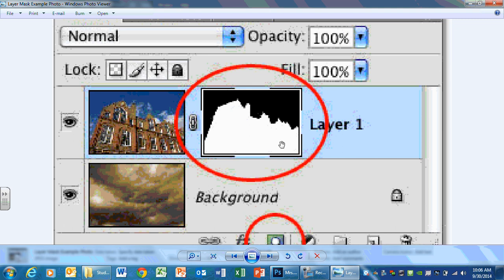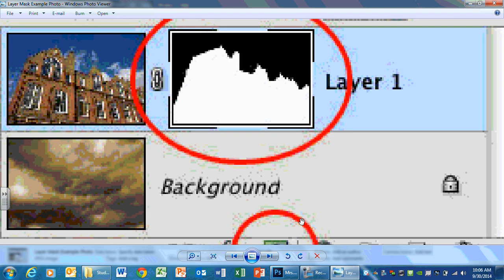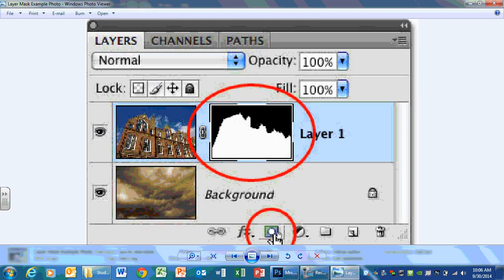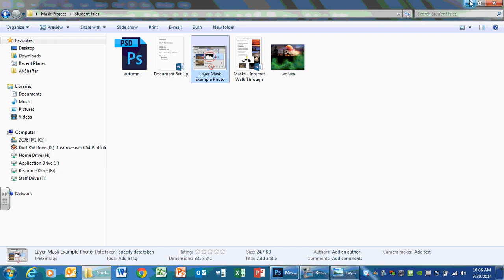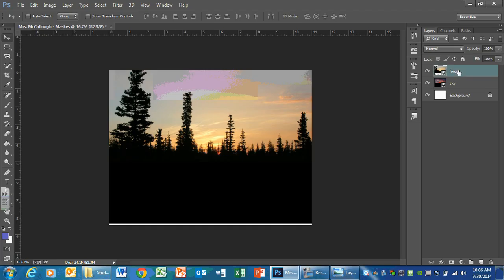So this is exactly what we're going to be doing, but instead of a building, we're going to have trees. And instead of a stormy sky, you'll have a bright sunset. So just like this little picture has right here, this is our mask button. So we need to find the box with the circle in it at the bottom of our layers palette. So I'm on my forest, because that's the part of my image I need to hide. And I'm going to apply my mask. So right here is that button.